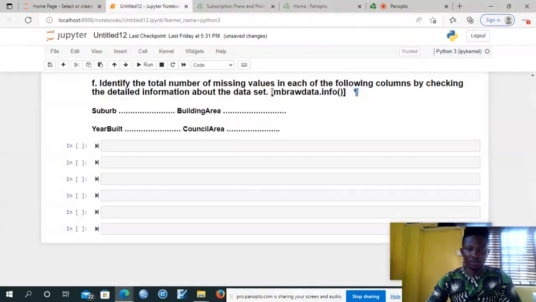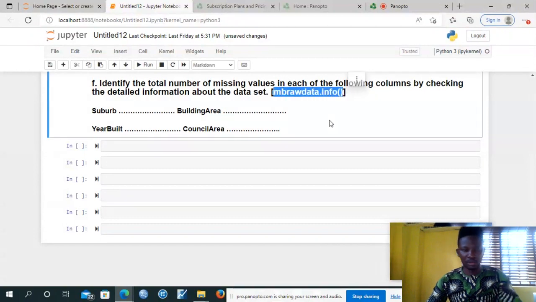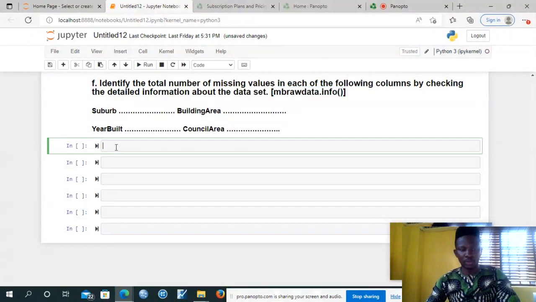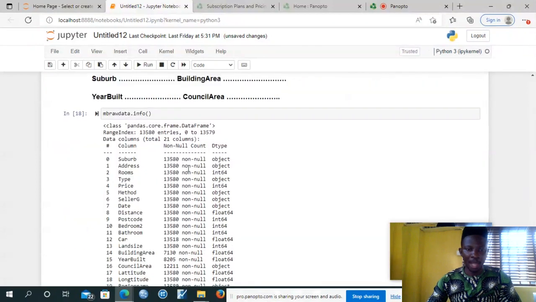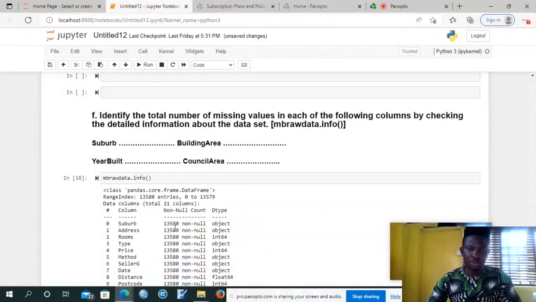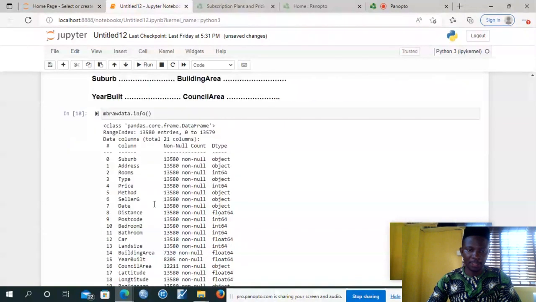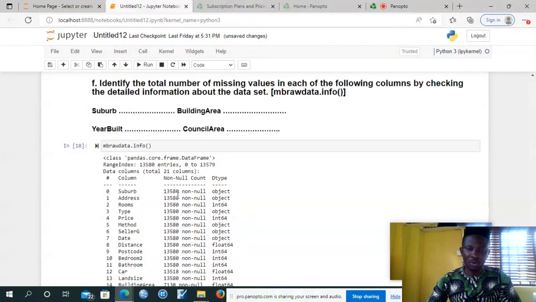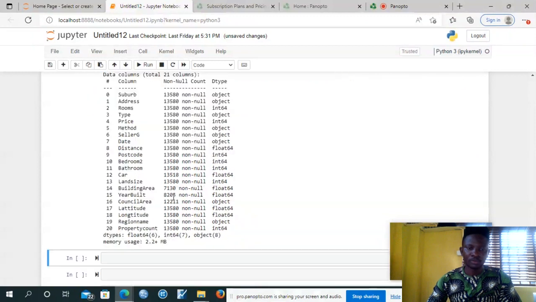Now identify the total number of missing values by using mbrawdata.info. This will give us the number of items that are not missing. So to get the missing, we need to do subtraction. The total is supposed to be 13,580. Like Suburb has 13,580 entries. That means it has 0 missing values.